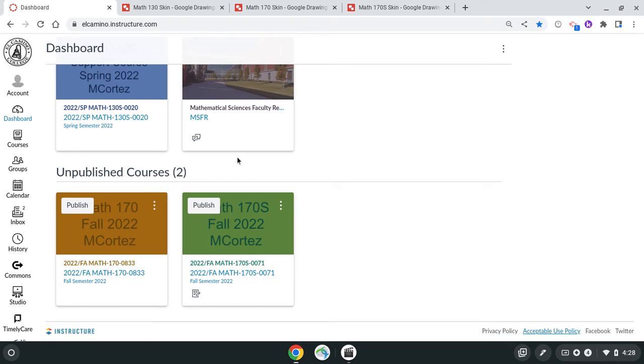Okay, so when you go to your dashboard, you should see these two tiles, Math 170 and Math 170S. This one here is a support course. You need to make sure that you are enrolled in both of these courses in order to receive credit for Math 170. Math 170, you will be receiving a letter grade, A, B, C, D, or F. Math 170S is a pass, no pass grade. Okay, all right, so let's get started.